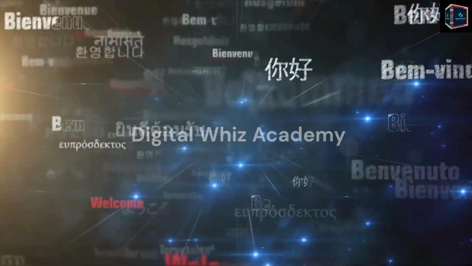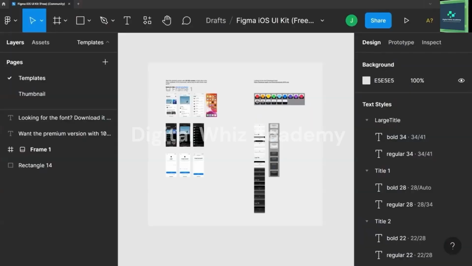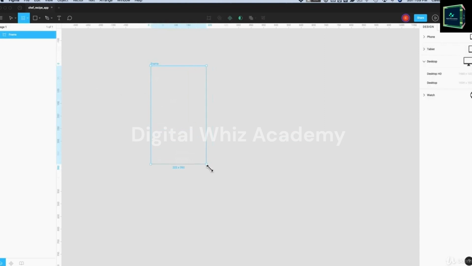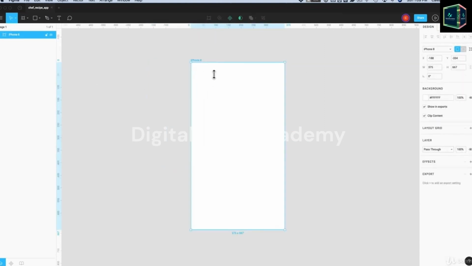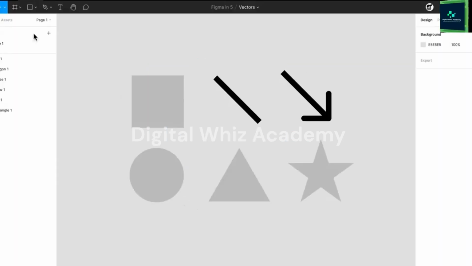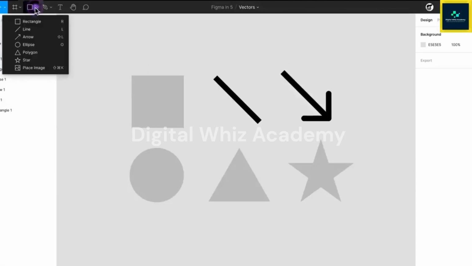In our previous video, we explored Figma's interface and basic tools. Now, we're going to delve into the basics of designing in Figma. This video will cover creating frames and artboards, shapes, vector editing, and working with text. Let's jump in and start designing.